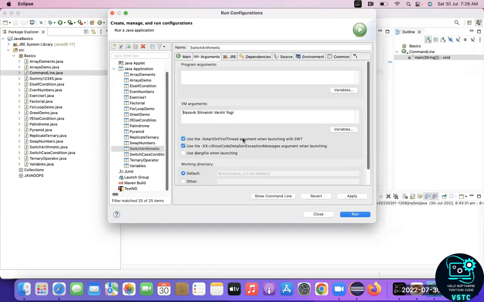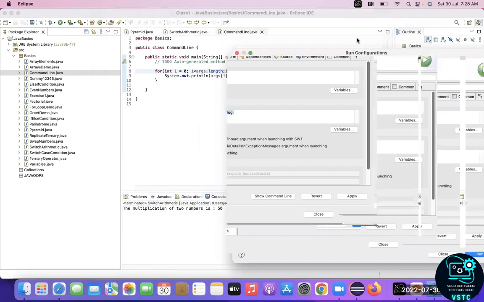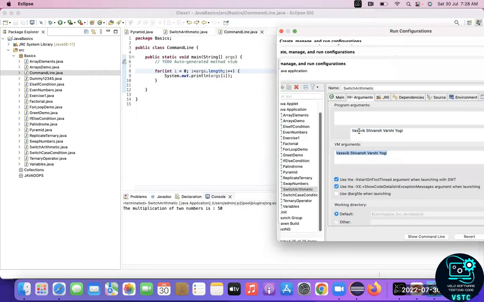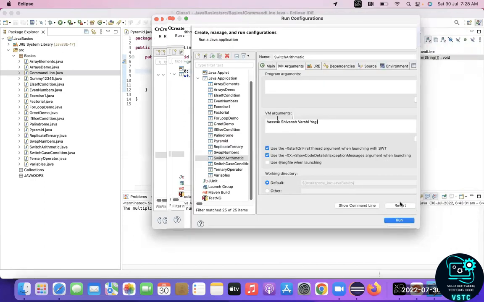So initially, if it is a command prompt, we used to do Java space file name space arguments. But here in Eclipse, no need to give Java space file name. Directly, I can give these elements. It will be stored in args of 0. So whatever values I provide here will be stored in the args. And I'm accessing all those values using the for loop like this. Let me save this, apply and run this one.